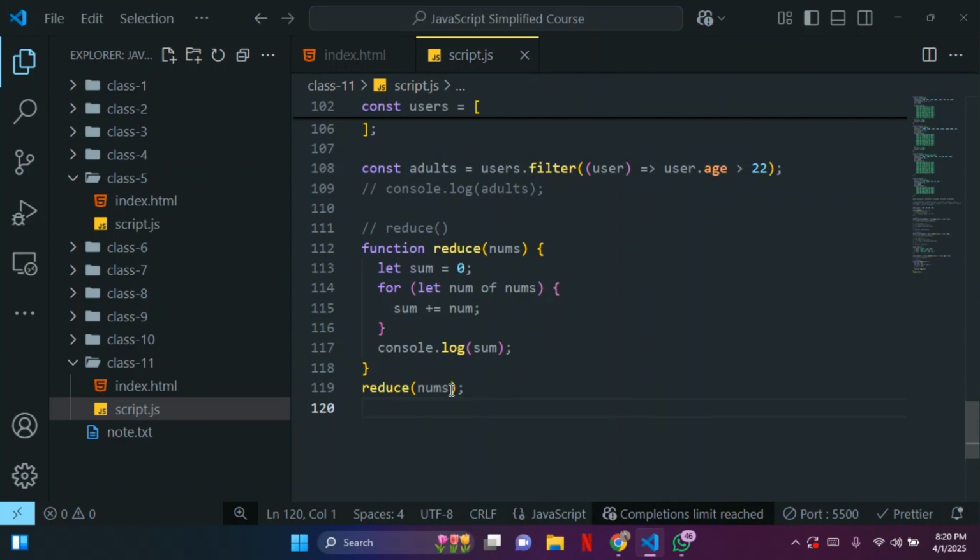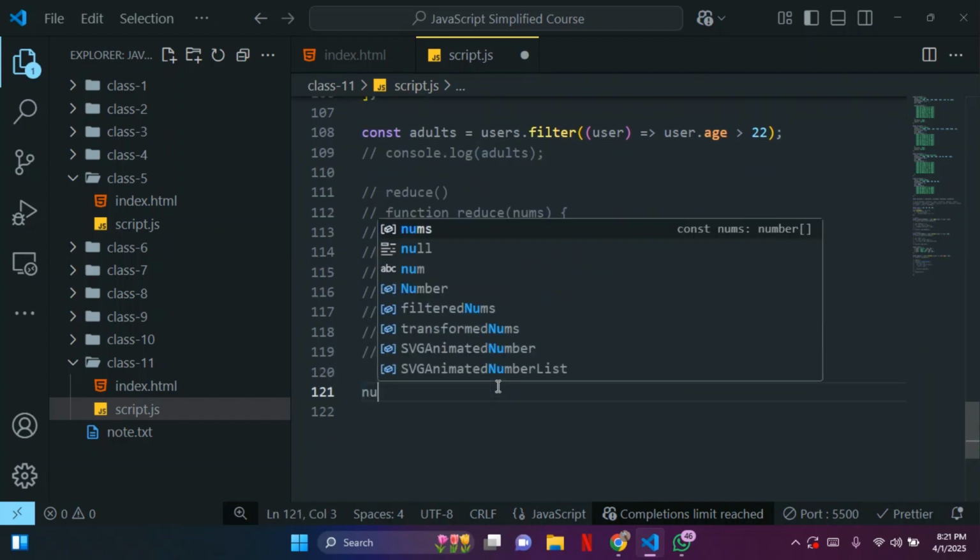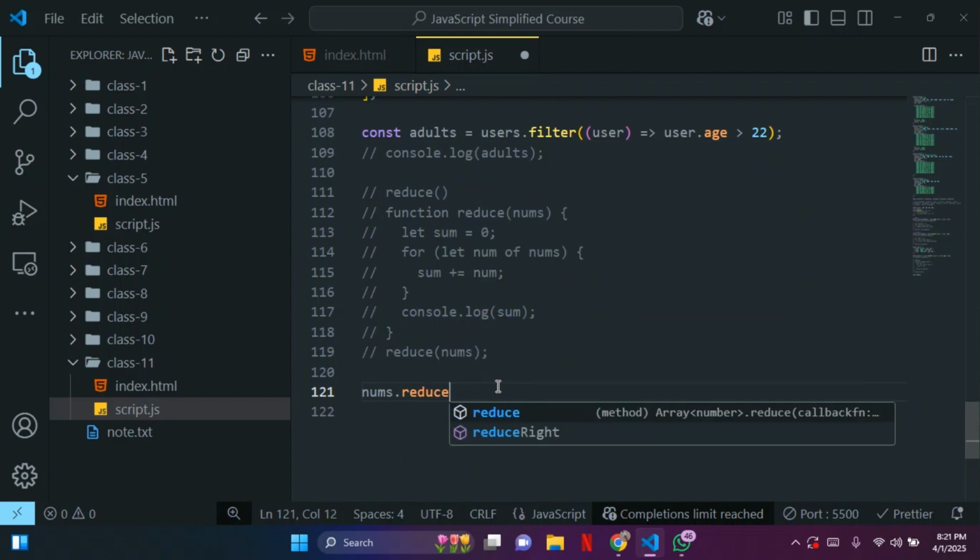But I'm just going to comment this. This reduce here is actually a function declaration. So we call the method with the actual argument, that's the array. Then this one that we have here in the initialization phase is the parameter that is representing the argument. So I'm just going to comment this part, and let's look at how we can do this with the reduce method. I'll just say nums.reduce.